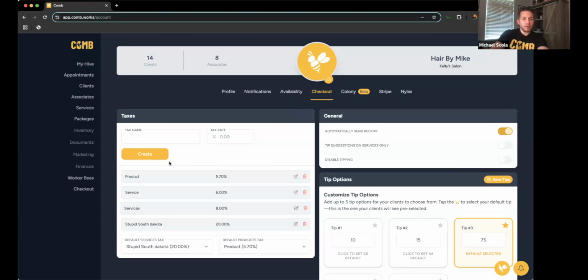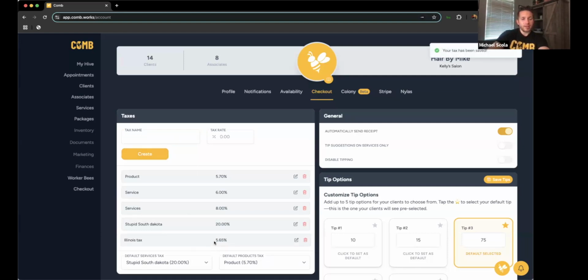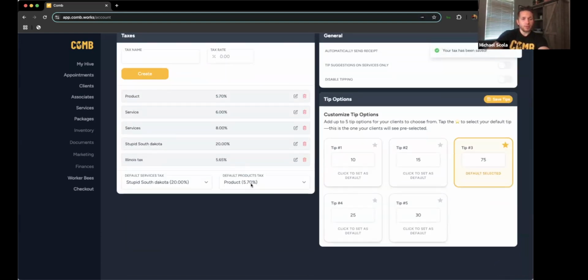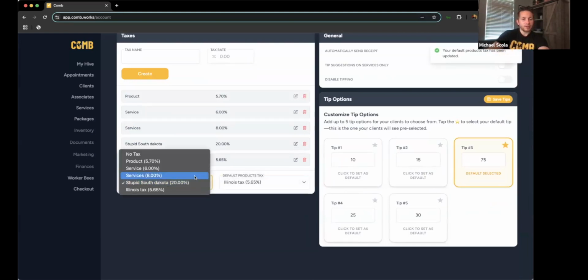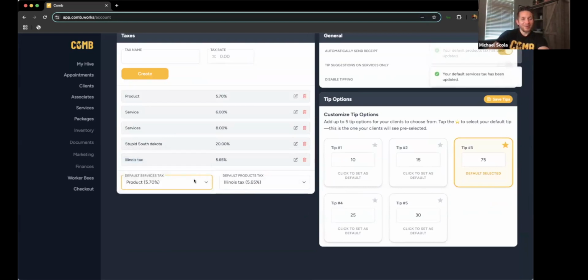If we have taxes, we can select our taxes here. So we say, okay, what's our effective tax rate? It's gonna be 0.65. Illinois tax. Create. We have our tax here. And then if we want to set our default, we can go ahead and say Illinois tax. We have our South Dakota 20% tax, or our product tax, or a no tax.